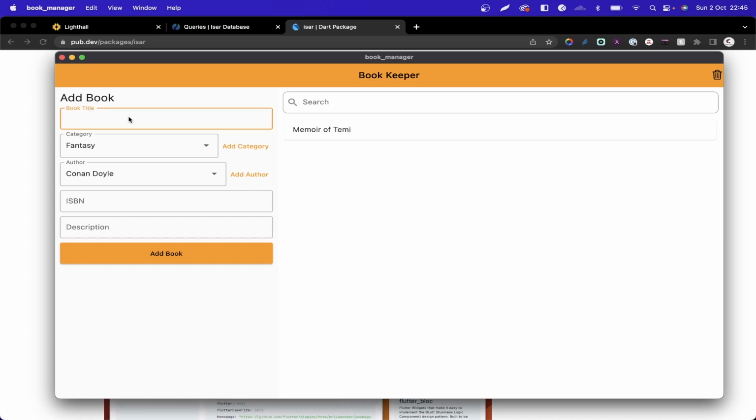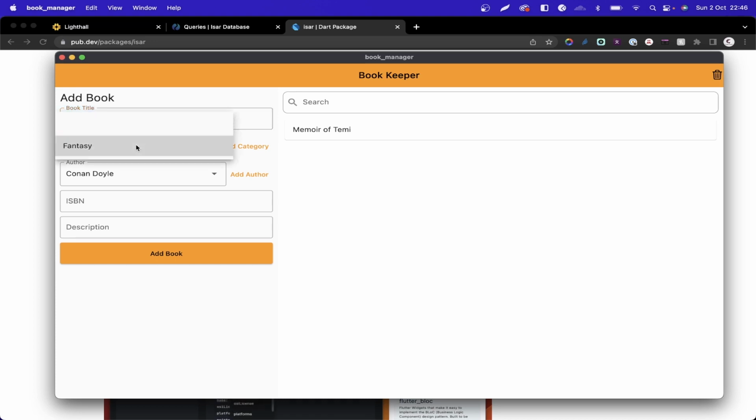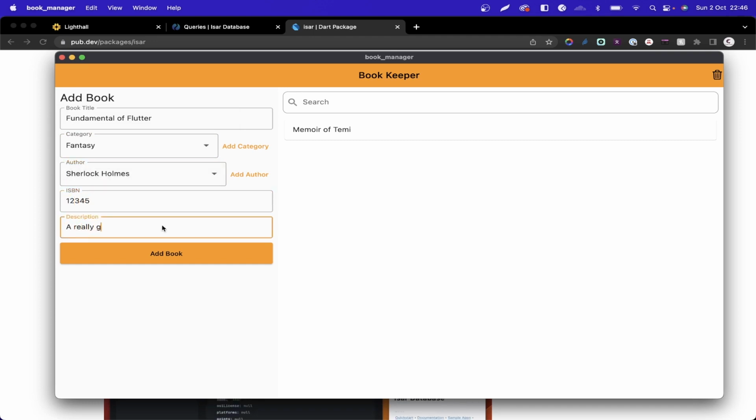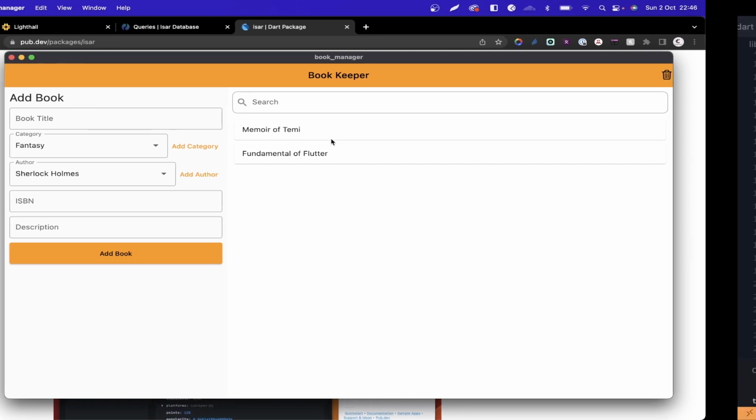Let's add another book, Fundamentals of Flutter. Is this a, I don't know, fantasy? Who is the author? Sherlock Holmes. A really good book. And we have it here. So, as it is, our application is working. We have Memoirs of Timmy and Fundamentals of Flutter.